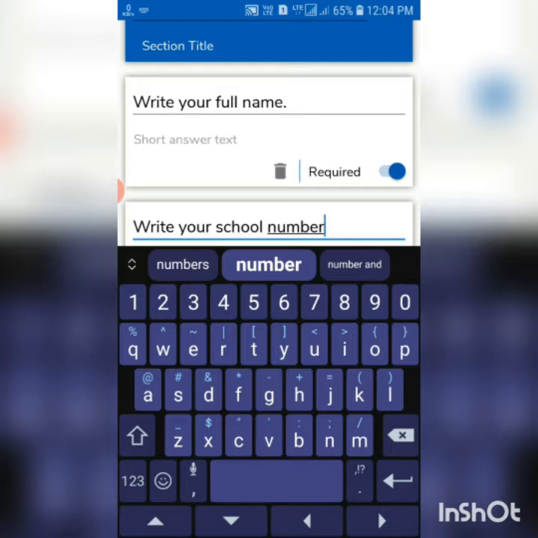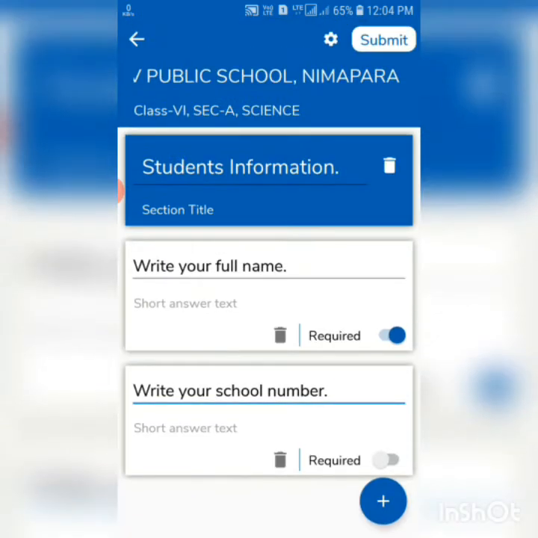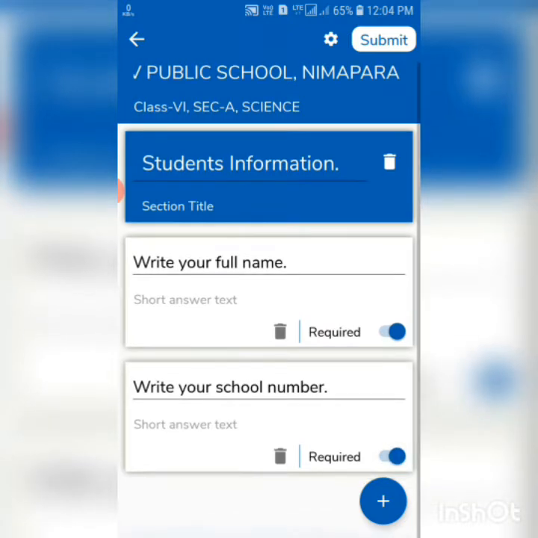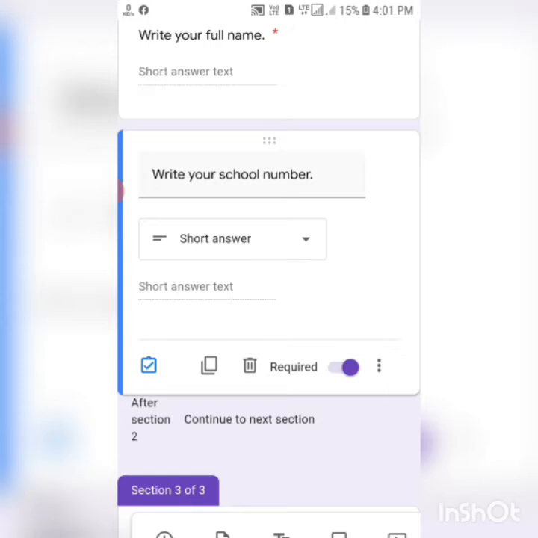So that you can have a track on them. That is also short answer type. Text is written, required is on. Different school number is only digits. Here we will put one restriction, that students cannot enter any character. See how to do this.